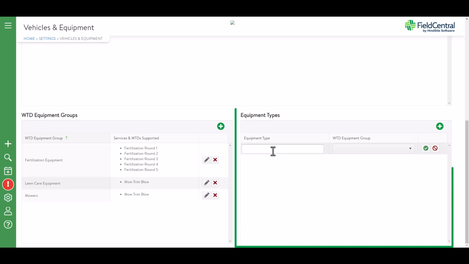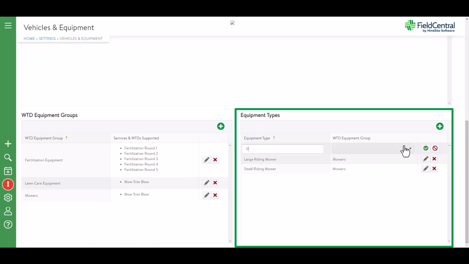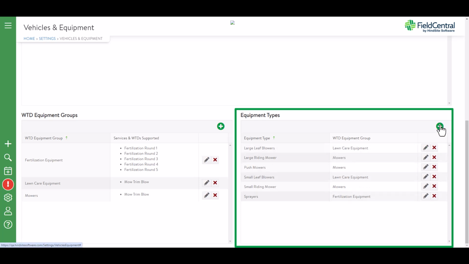The next step will be to take the work to-do equipment groups that were just created and set up what equipment types will be included. Equipment types will be assigned to properties that require specific equipment to perform the work. To create, click the green plus button within the section and a row will become editable.